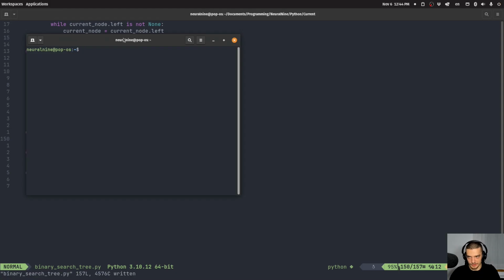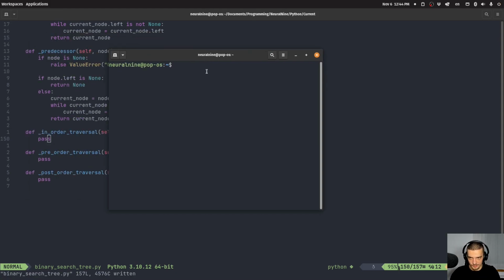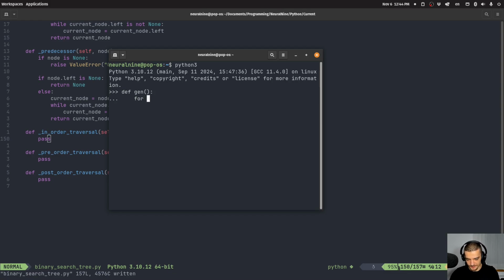Now, for those of you who don't know what generators are in Python, I'm going to briefly open up an interactive shell here to show you. Let's say I have a function gen, and this function just iterates for i in range 20. Now, I don't return these values, I don't print these values, I want to yield them, I want to generate them.